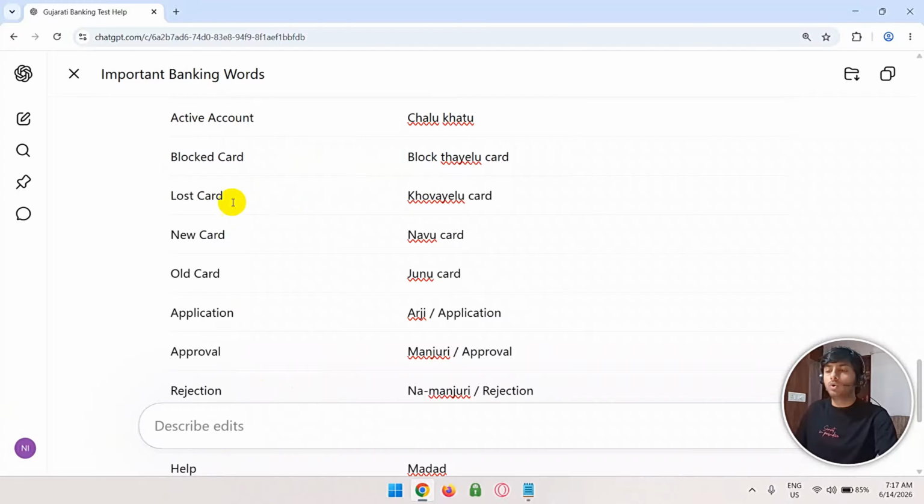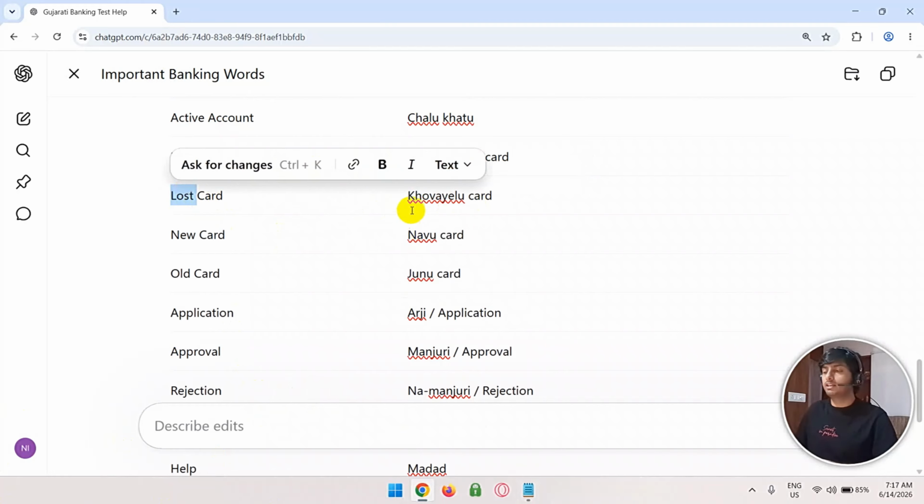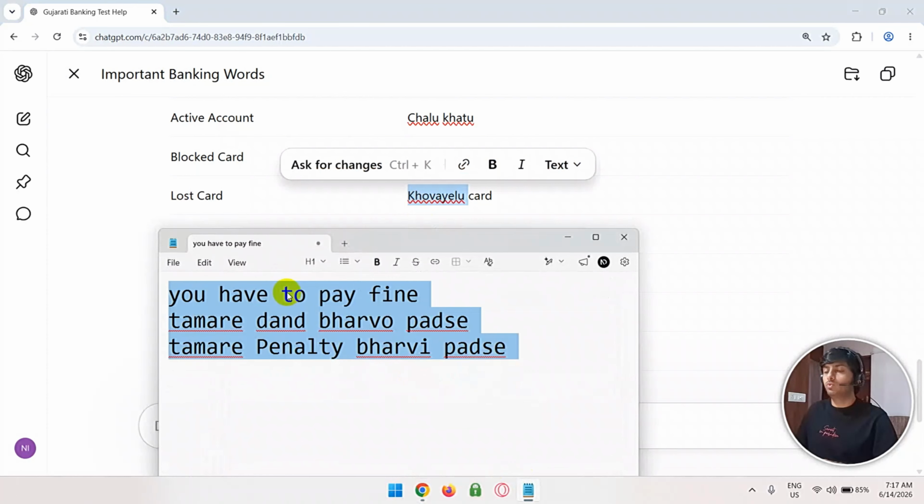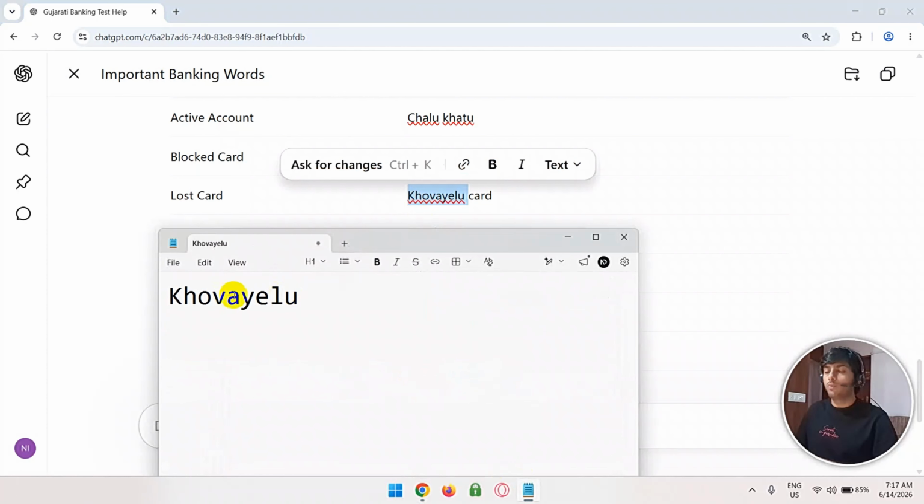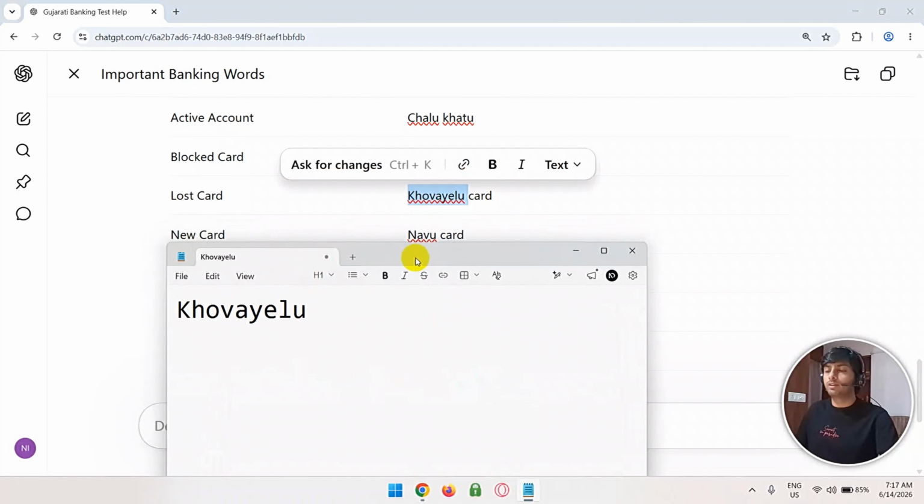Lost card. Okay, for lost in Gujarati we say ખોવાયેલું. So for lost card in Gujarati you can say ખોવાયેલું card.